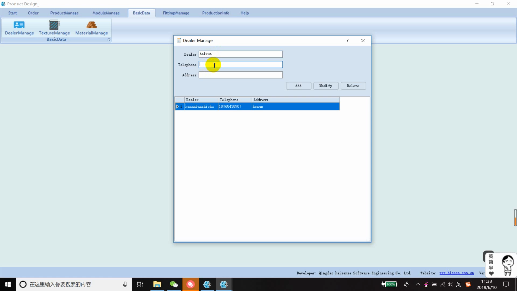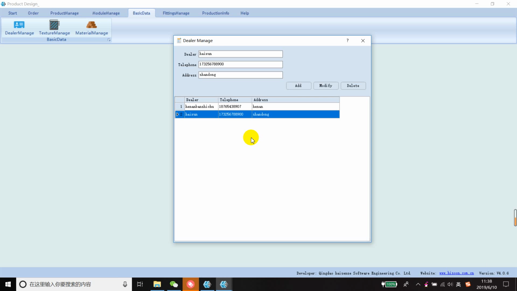Telephone 173. Address: Shandong province. Click Add. The layer is added. We click this layer, modify the telephone. Enter a new telephone. Click Modify.